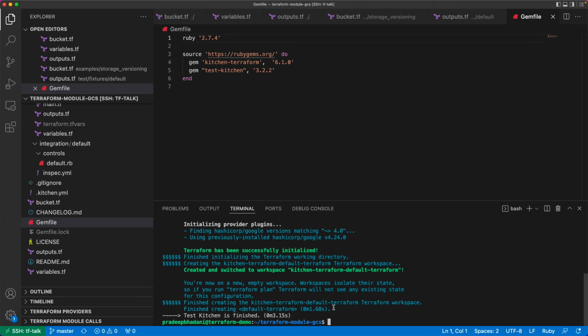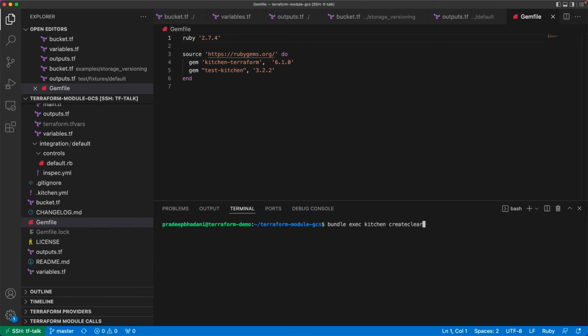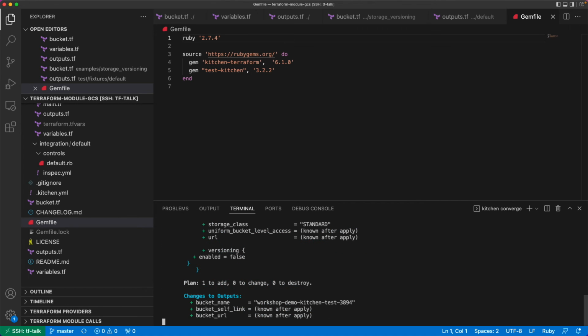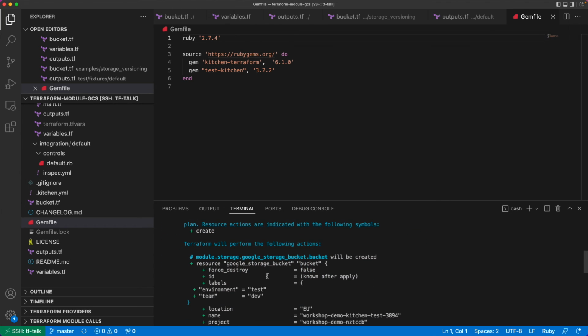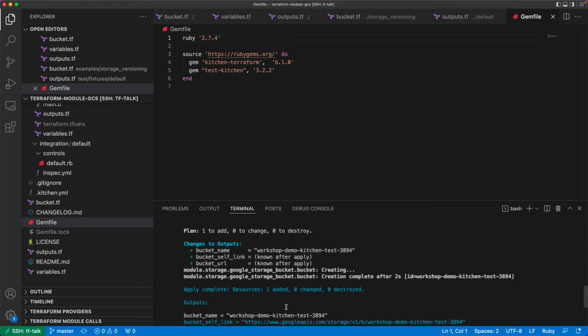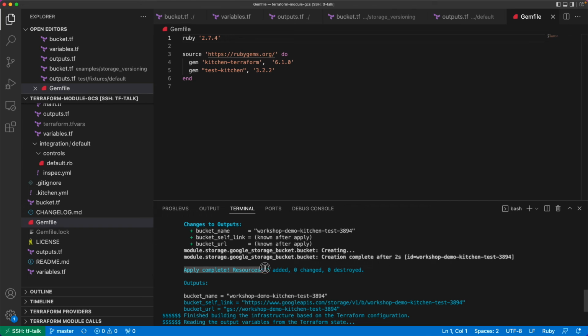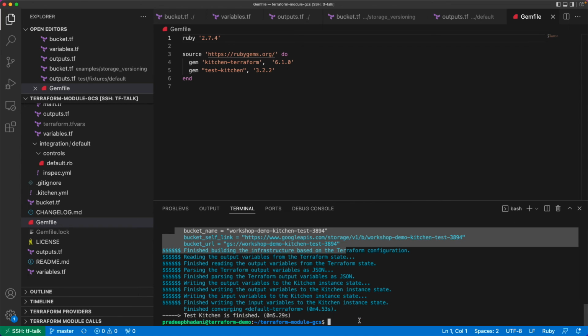Then what we can do is, sorry, there's a lag. So what we can then say is kitchen converge, which will start running the Terraform plan and apply. We see that it has started the Terraform plan, which says to create a resource, which is a Google storage bucket with all these values, and applied it. Once the apply is complete, it says that the resource is 1 added, 0 changed, 0 destroyed, and these are the outputs which we defined, right?